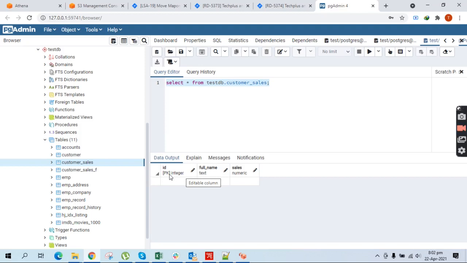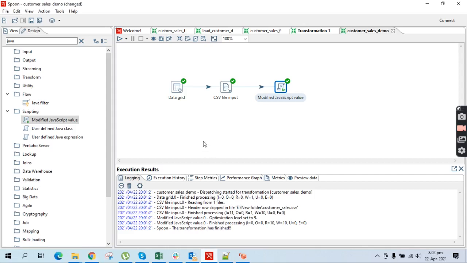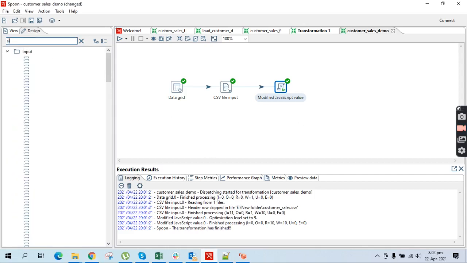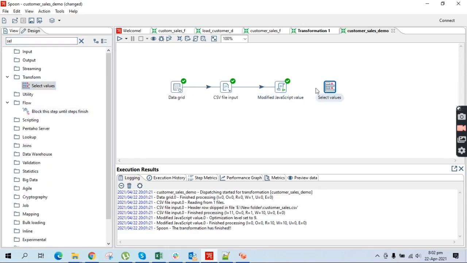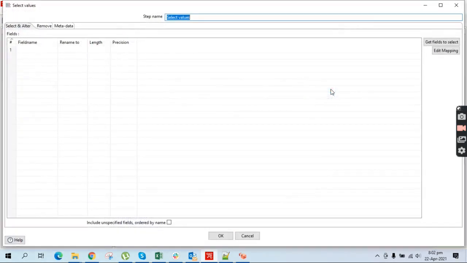So we have to change the ID from string to integer for good mapping, and full name is already text, so we don't have to change that, and sales is numeric. Now we have to change string to numeric. So we have a step here in Pentaho which is Select values. We have to link this with Select values, the previous step.